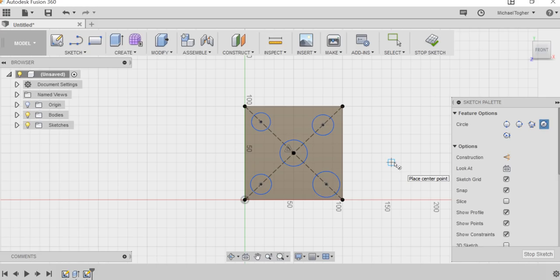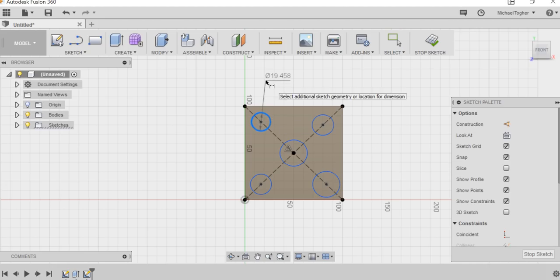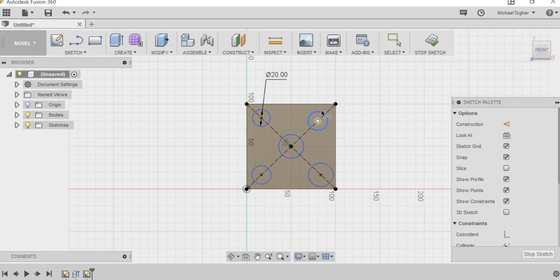Okay, from there I want to dimension those circles to make them all the same size. So if you remember, my shortcut button is D for dimension, so press D for dimension, and I'm going to click on the circle, drag upwards, and I'm going to set this to be 20. Click here, 20. Click here, 20. Down, 20. Cross, 20. Okay, those circles are all 20.